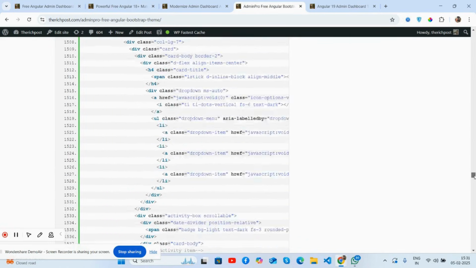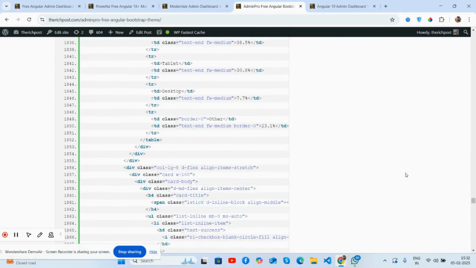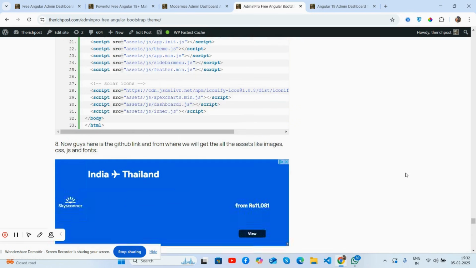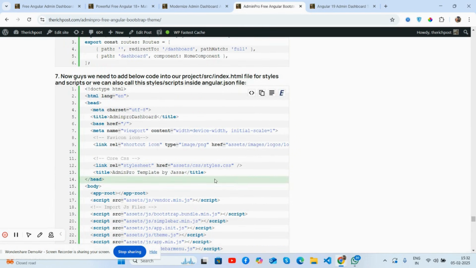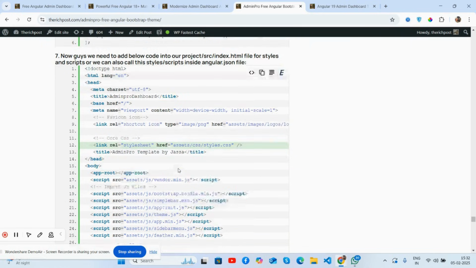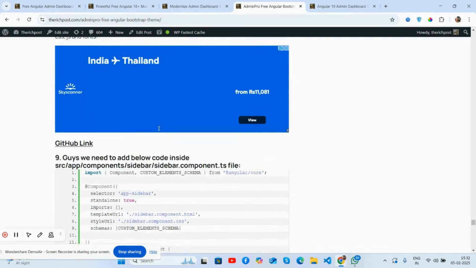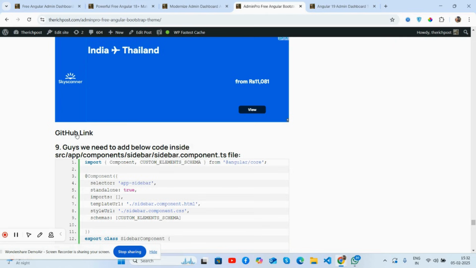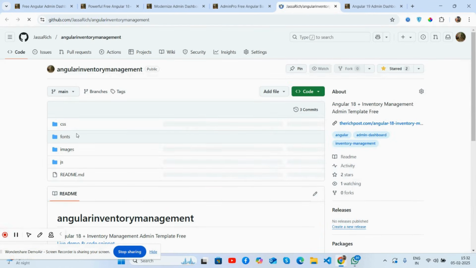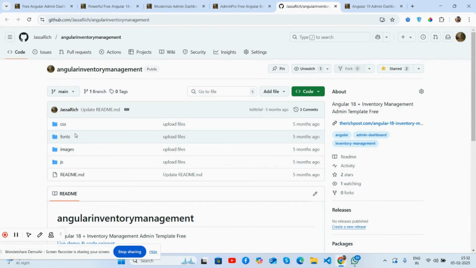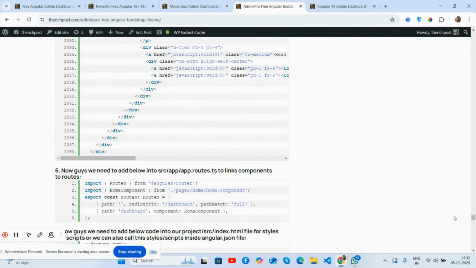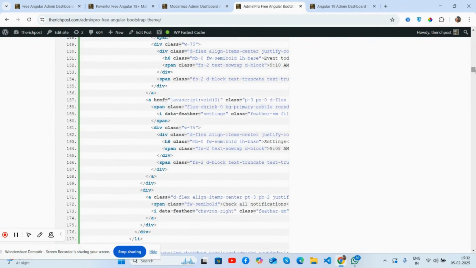And guys, also see, there are the CSS and JS files. You can add directly to the index.html file, or you can also add to your angular.json file as well. And guys, here are the links of GitHub, from where you will download all the CSS, fonts and images. And guys, so this is number four.